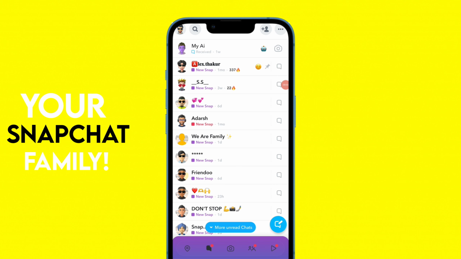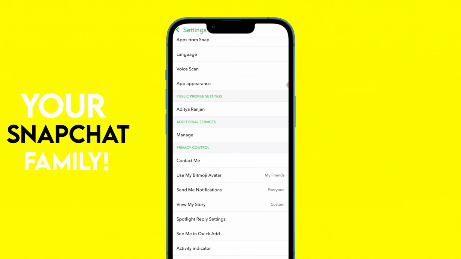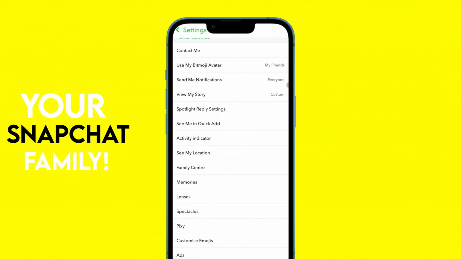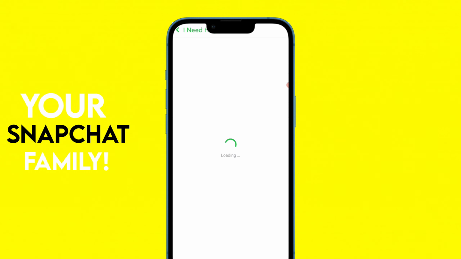Then friends, tap on your profile. Then tap on the settings option at the top right. Then scroll down your page and tap on the I Need Help option. Like, guys, I am tapping on the I Need Help option.